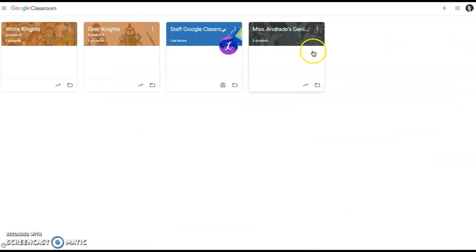Now, when you do, you should be able to see this page, and you should be able to see the student's classroom. This is my classroom right here, Miss Andrade's Genius Room.